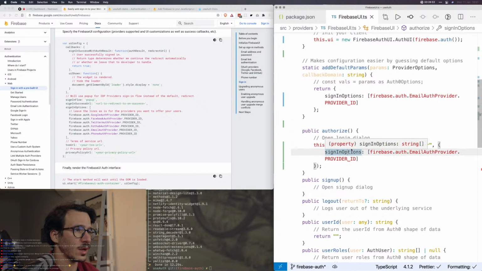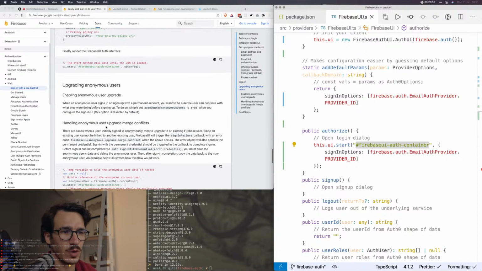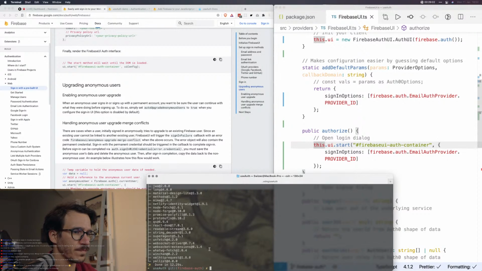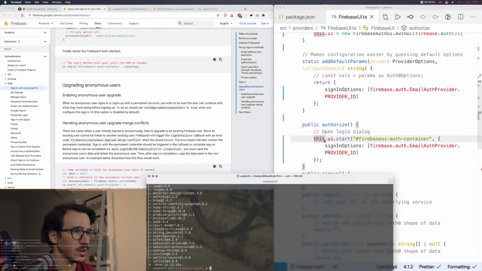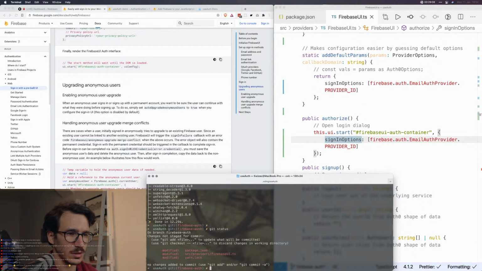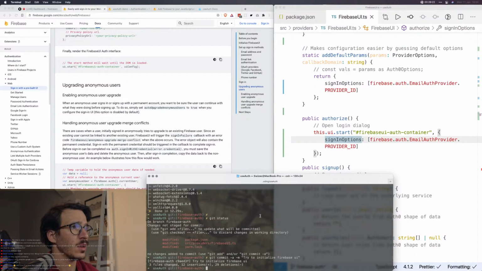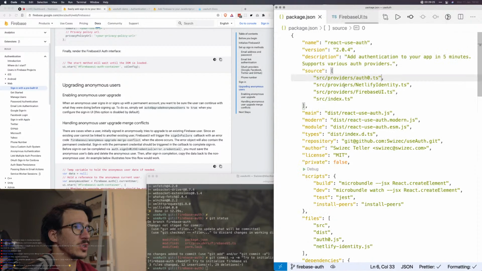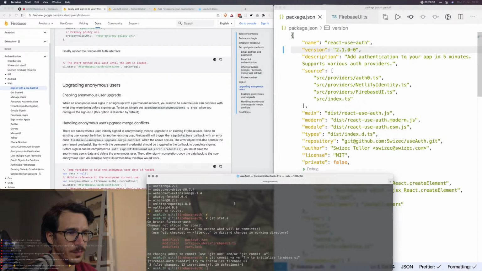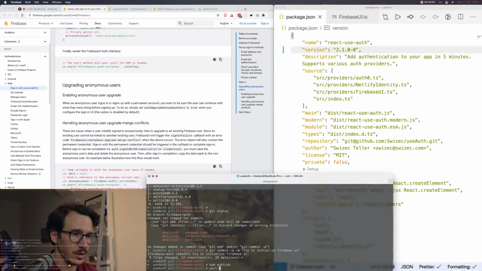So I'm gonna try this, and I need to then render the Firebase UI container somewhere. So I'm going to, what do I need to do here? I'm going to commit this and try something. Git status, git commit -a -m. Let's say, try to initialize Firebase UI, and we're going to go into package.json. I'm gonna change this to 2.1.0-0, and I'm going to publish yarn build.